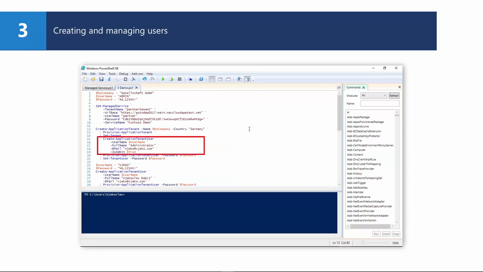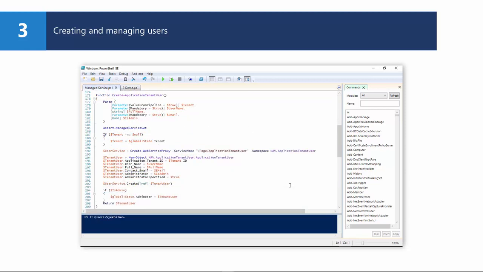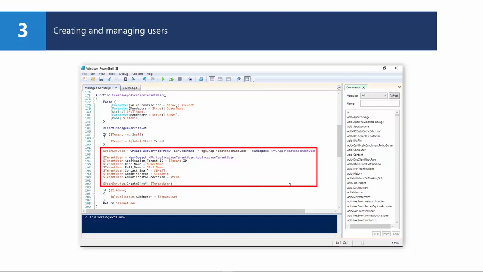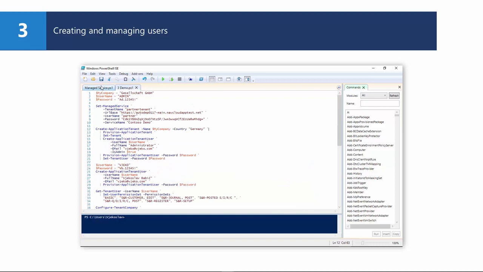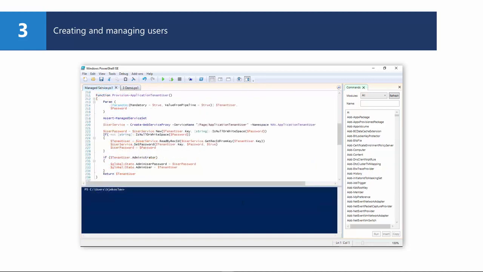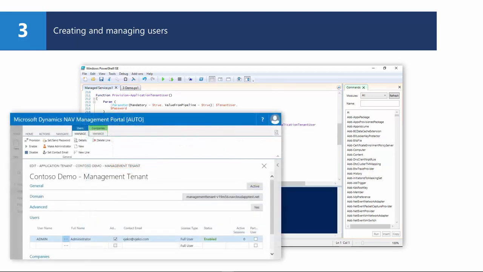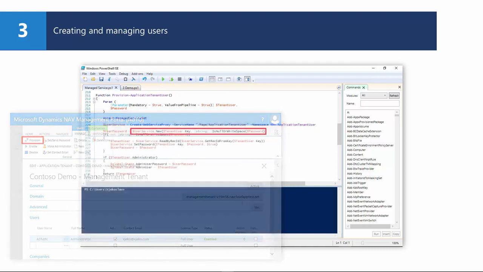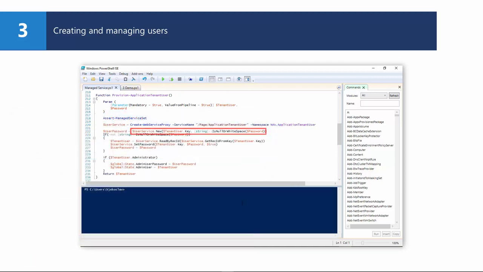I pipe my tenant information into the create application tenant user commandlet, which calls the application tenant user service of the Management Portal API. I pipe the new user information into the provision application tenant user commandlet, where I call the new method of the application tenant user service. This is equivalent to clicking provision for a user account manually entered in the tenant card in the Management Portal UI.